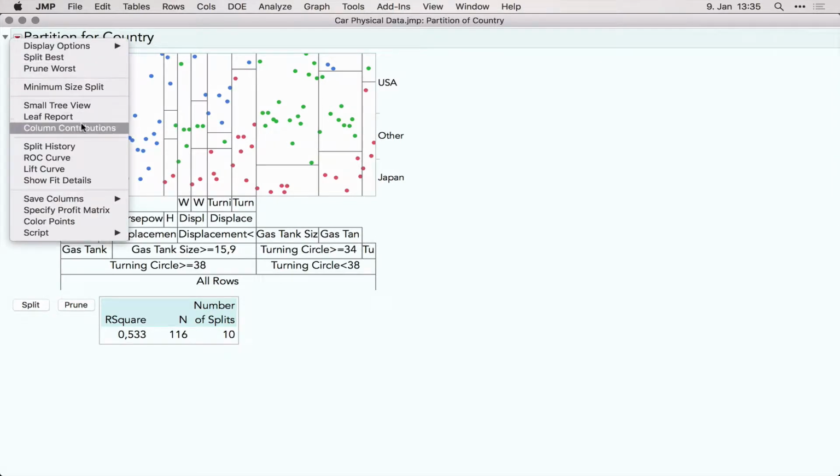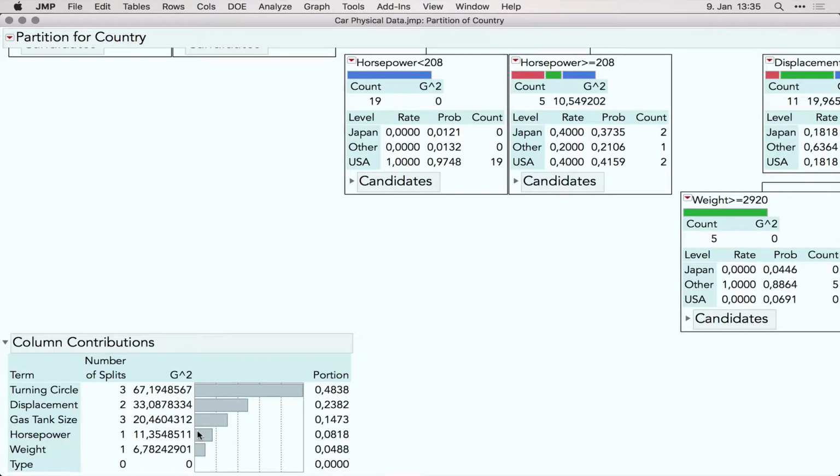And I can ask for column contributions to see a ranking of our predictors. And on this tree, turning circle was most informative to explain country, but weight and type were not informative.